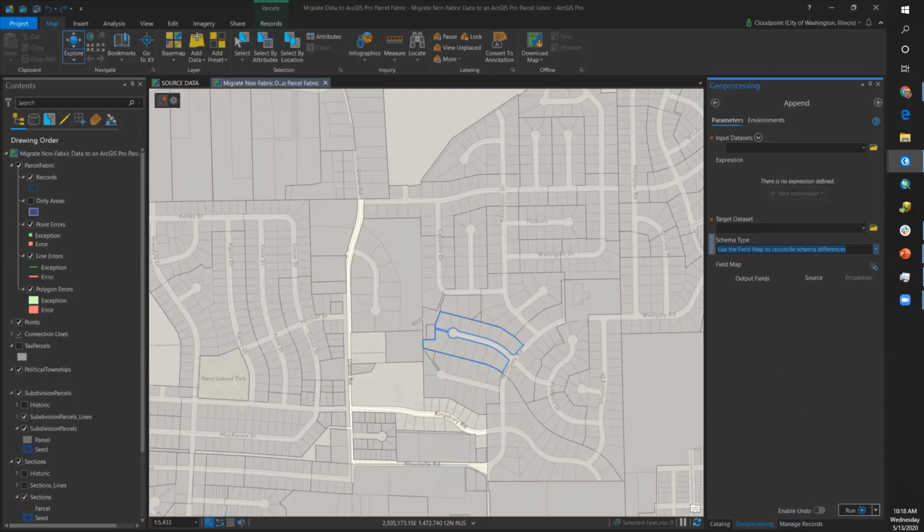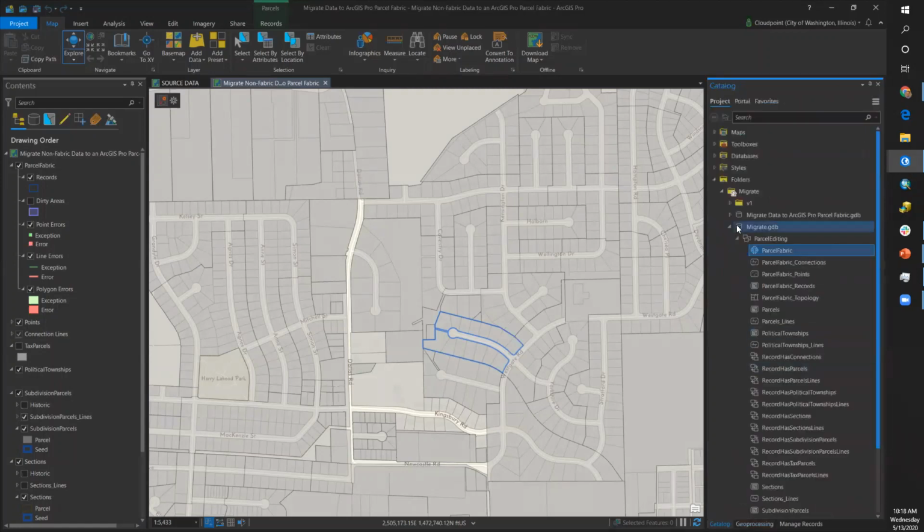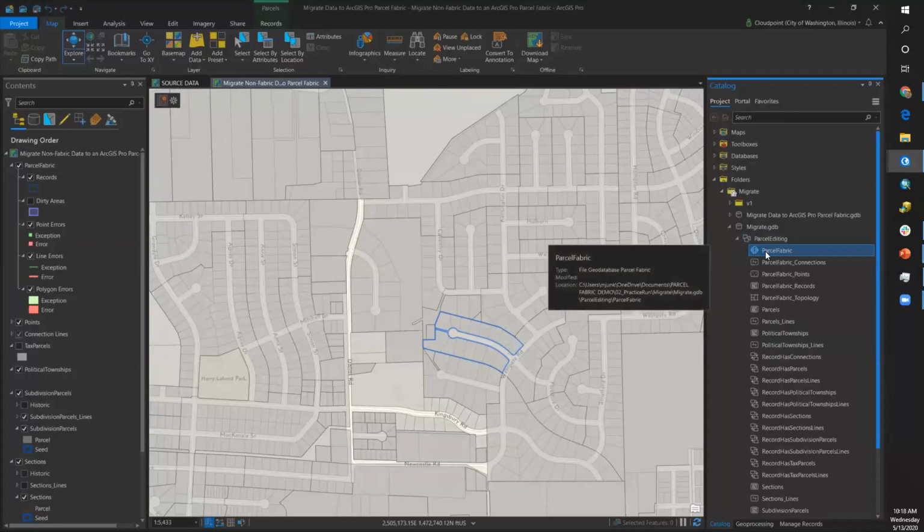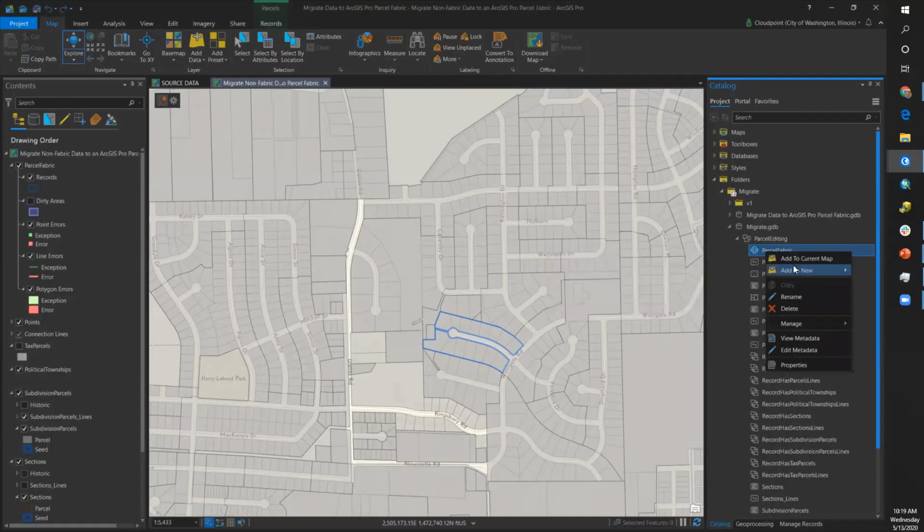So we go back to our catalog pane. The next step you'll need to do is to enable parcel topology. This again is done via the Manage Context menu. Right-click on the parcel fabric, go to the Manage menu, and you have the option to enable, or in this case, disable parcel topology. So parcel topology has been enabled.